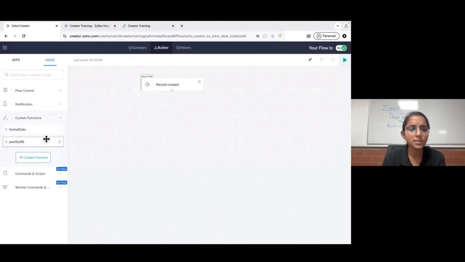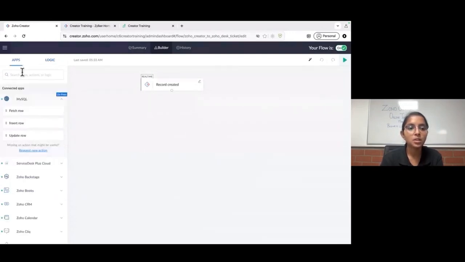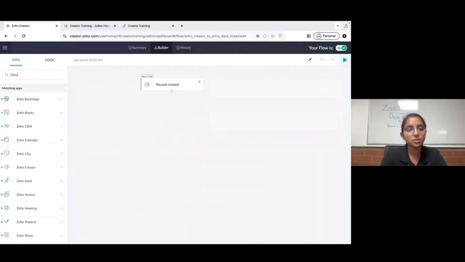We also have something called the custom function. If I wish to post any information, or if I wish to perform an API call, this will be very handy. I can write my own custom function, and I can call it within this particular builder. Apart from this, we also have actions for the on-prem applications that we have here. Now what we'll do is connect it with Zoho Desk, because we are trying to create a ticket.